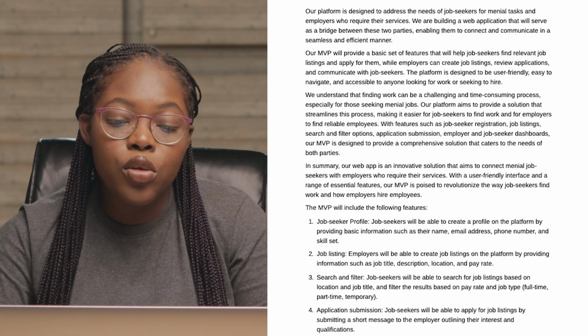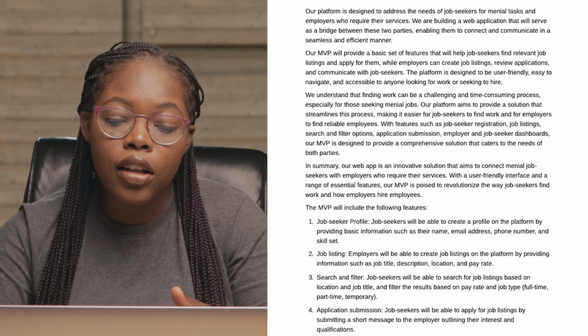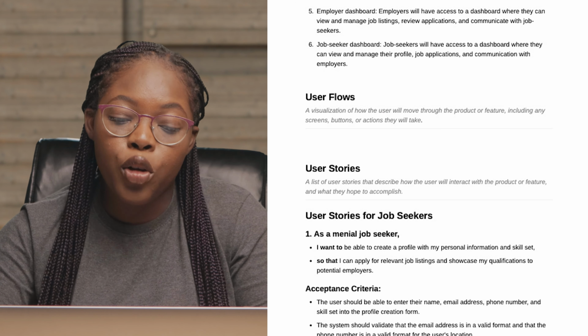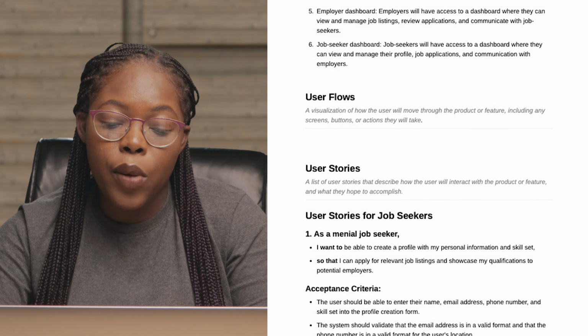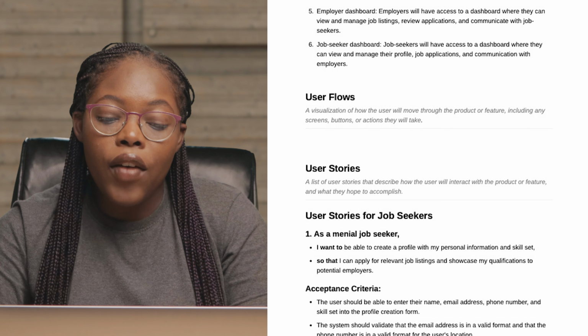So the MVP would include the following features: job seeker profile, job listing, search and filter, application submission, an employer dashboard, and a job seeker dashboard. I went ahead to add a little explanation to that. Then I've added my user stories.